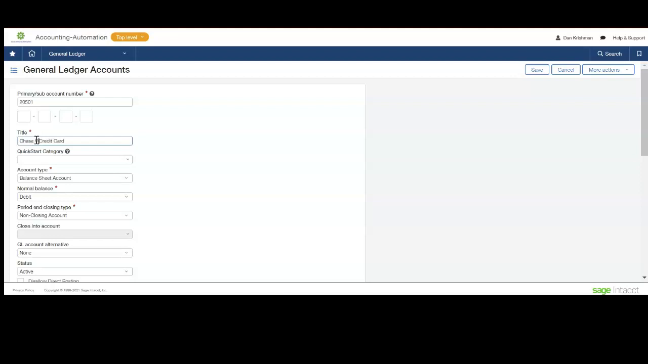Why don't we give it a better title? Chase Visa Credit Card, and maybe I want to give it the last 4 of the account. And if you want to be more specific, you can put in the name or the initials of the person this credit card belongs to. I'm going to go ahead and add mine in there.